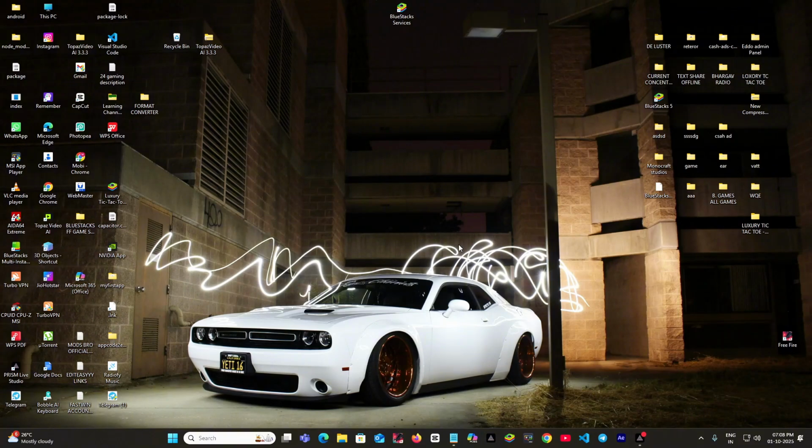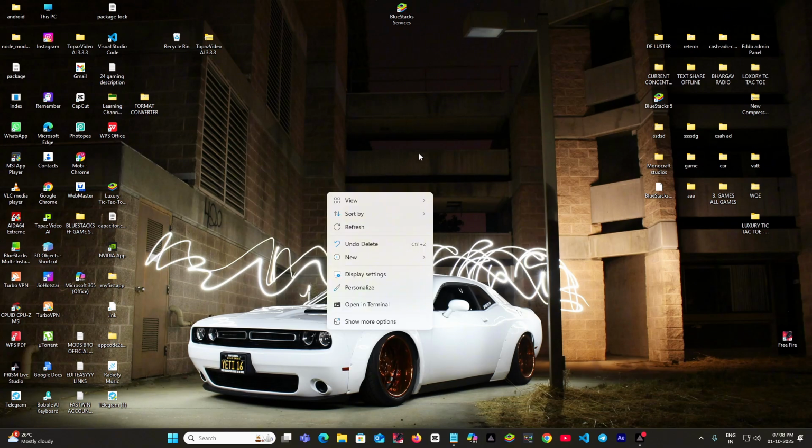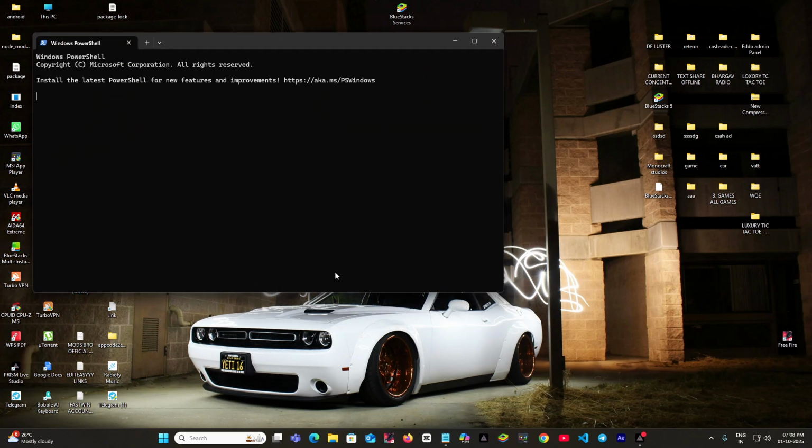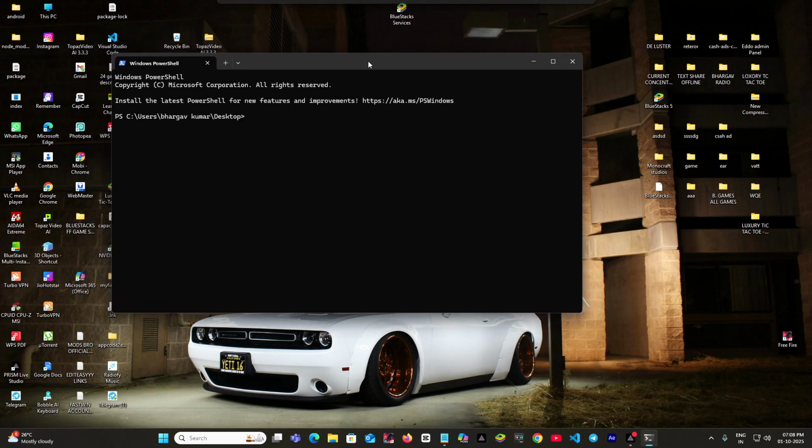After completing all this process, we have to recheck whether the Node.js is installed or not. So just right click on your computer, open in terminal, or you can open with the command prompt cmd. I'm doing like this, and here you have to type node, let's type in small one, node space, you have to type hyphen and type v.